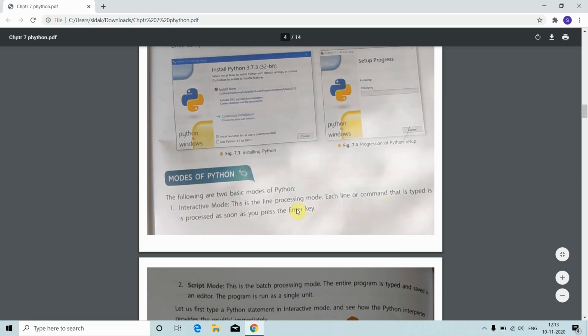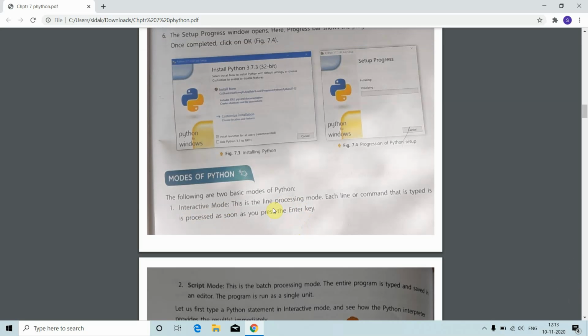Means in this, instructions are executed line by line and then giving output line by line. Whatever instructions we give, the interactive mode will execute; when we press enter, then that line will get executed, and we will get the result.